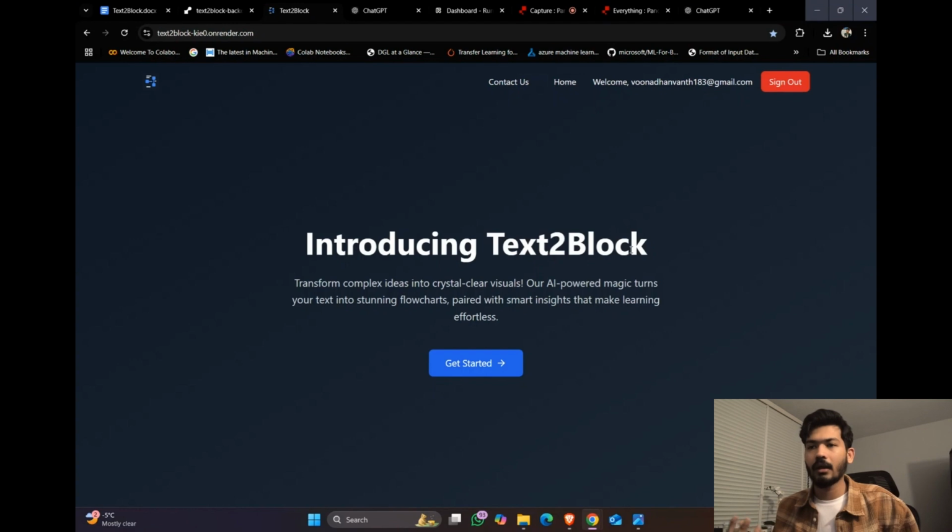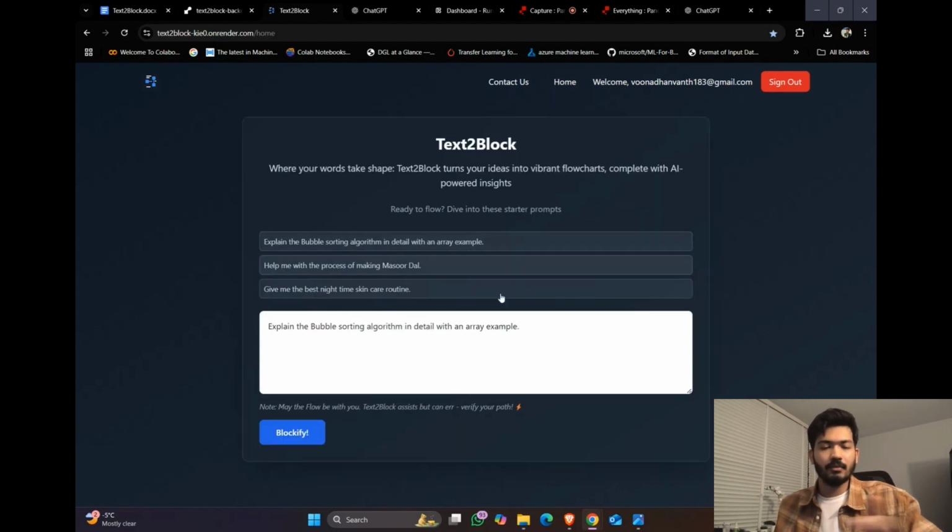You can give any concept you're trying to work on and understand, or you have a large text and you want to convert it into a visual diagram for you to have a clear view. For this purpose, you can use Text2Block. And I'm going to give the same prompt and I'm going to blockify it.